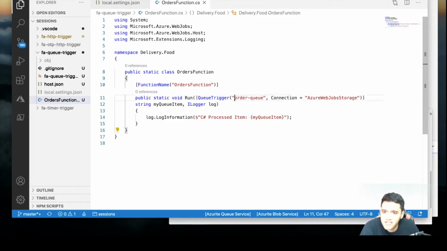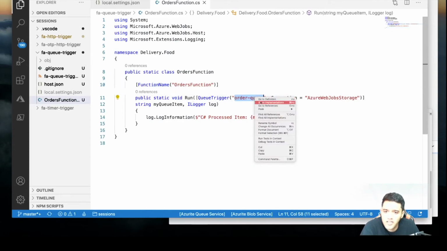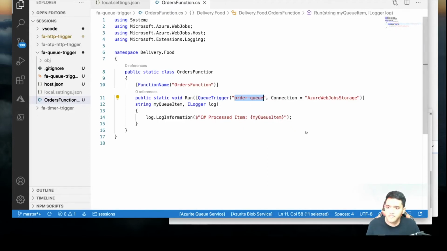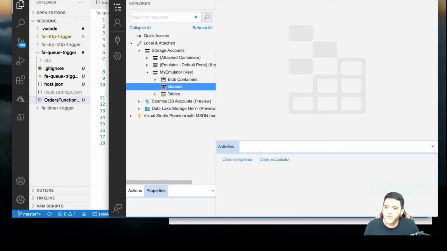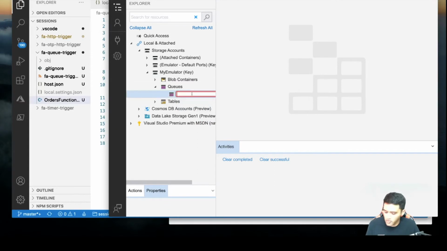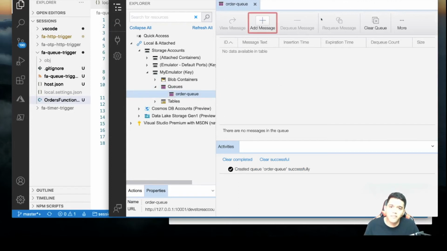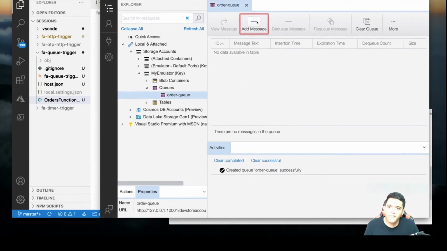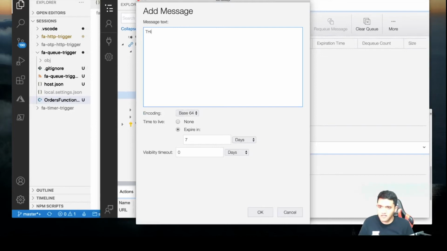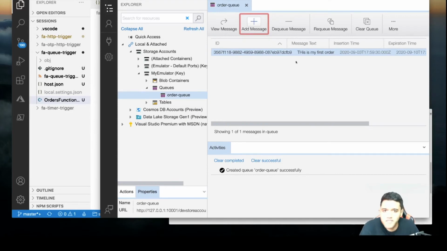So let us create a queue called order queue using the emulator. I'm going to copy this. I'm going back to the emulator here. I'm going to right click on this, create queue. I'm going to paste this here, so I'll have a queue called order queue. Now there is nothing in the queue, it's empty. So I'm going to add a new item. I'm going to say this is my first order. I'm going to say OK. I'm going to leave all this to default. I'm going to say OK. Now I have this message called this is my first order, and I have this ID and all.